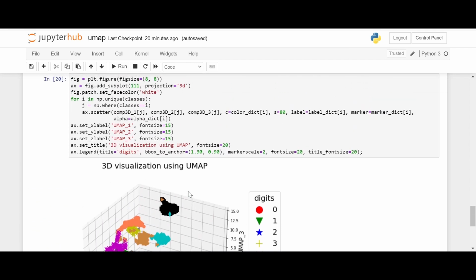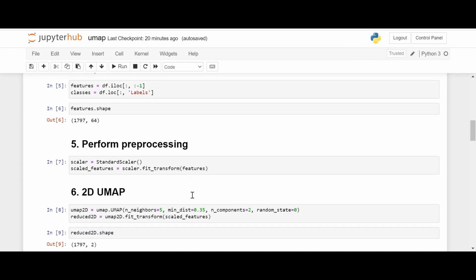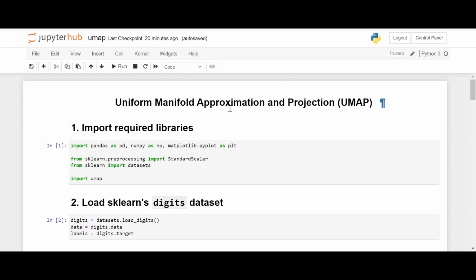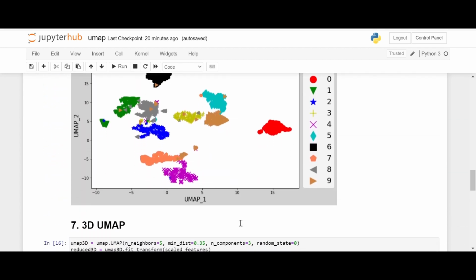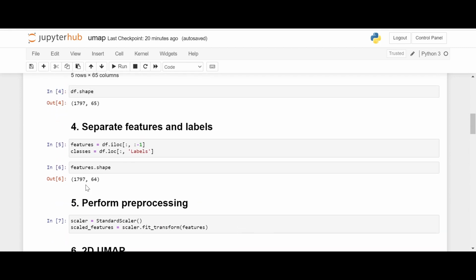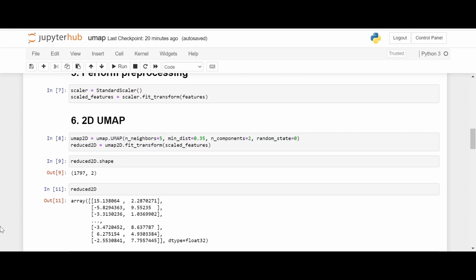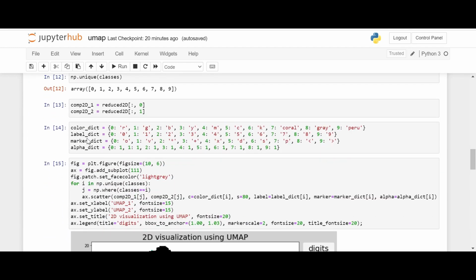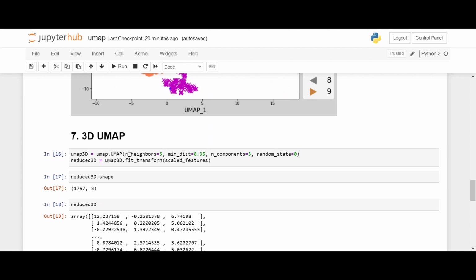Okay, so this is how we can perform dimensionality reduction using UMAP, which stands for Uniform Manifold Approximation and Projection. We performed this using the digits dataset from sklearn, where we have 10 types of digits that are represented by 64 features. We reduce them to 2 components for 2D visualization and 3 components for 3D visualization.